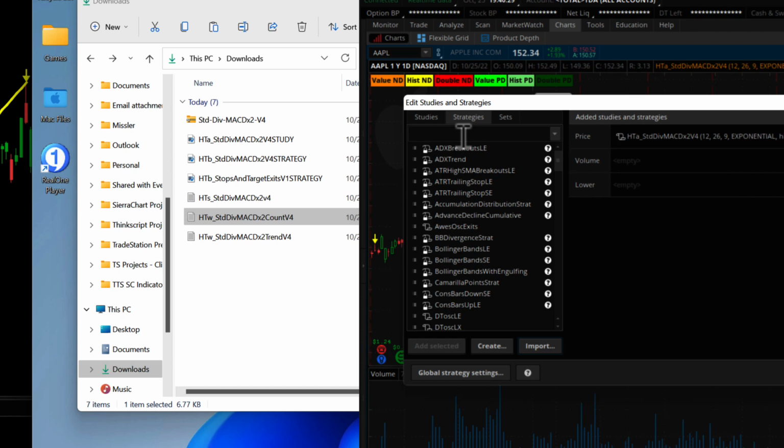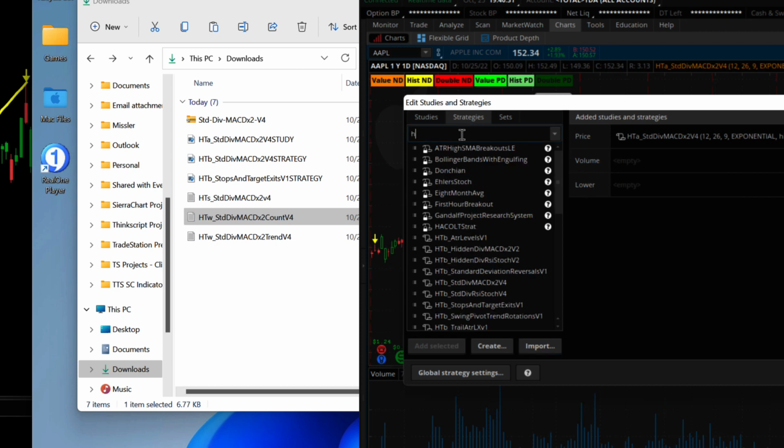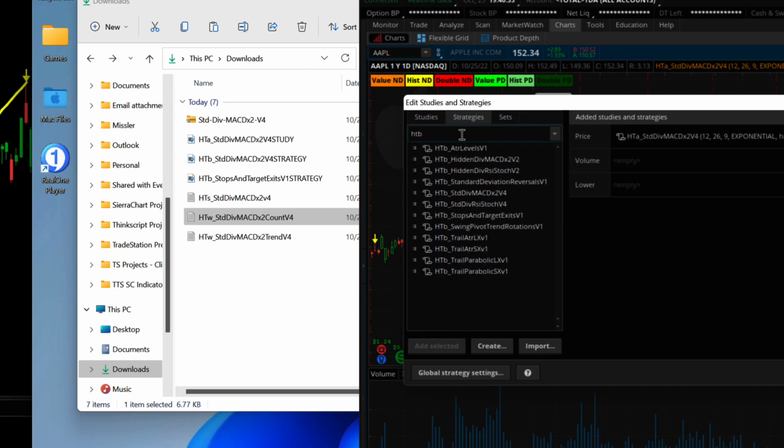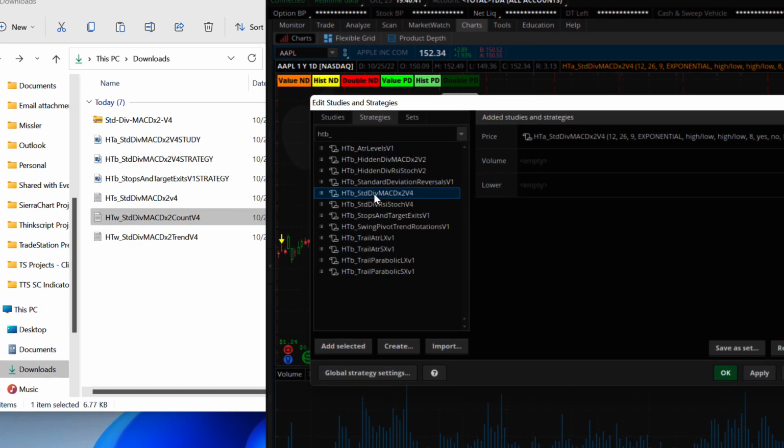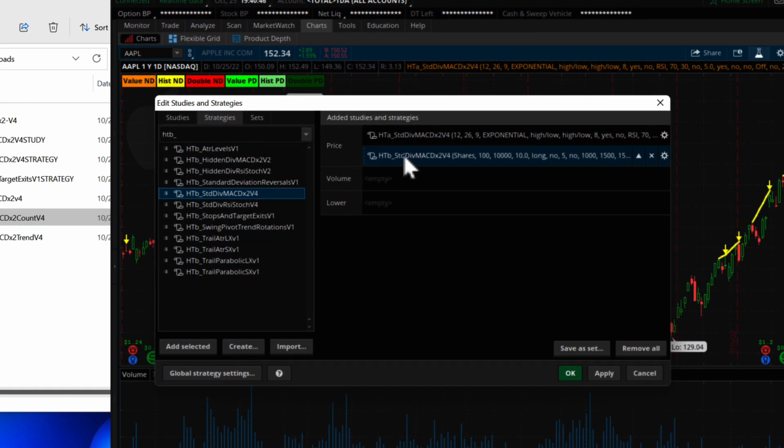And then if you wanted to load those on your chart, you just type in HTB underscore and you can then go and find Standard Divergence MACD X2 version 4. Double click that to add that to the chart. Now, if we have applied the chart strategy, we no longer need the chart study because they plot exactly the same thing, except the strategy also plots your theoretical buys and sells.